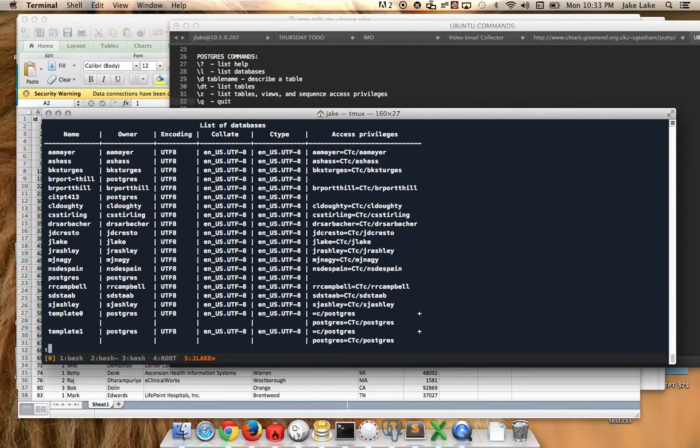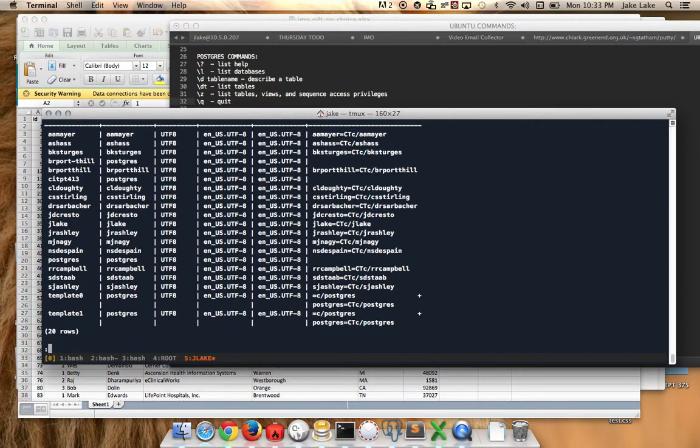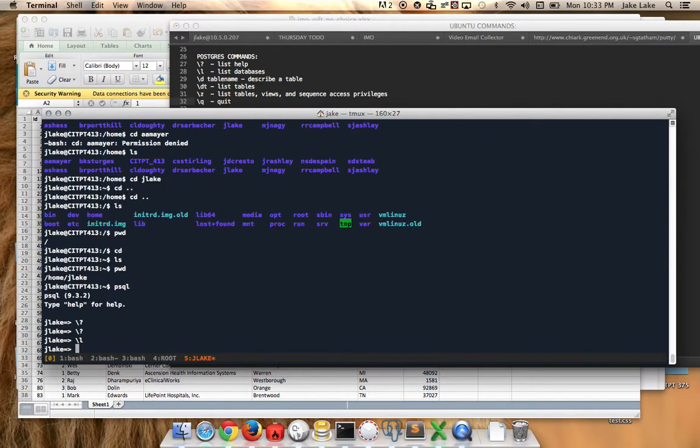So you can see here's everybody in the class, and they have one. There's also the CITPT 413, which is a global database that everyone has access to. But otherwise, there are some standard ones, this postgres database, and then the template0 and template1 databases. But otherwise, they're just related to all of us. So that's everybody's database. So if you say Q again, it'll pop you out of there.